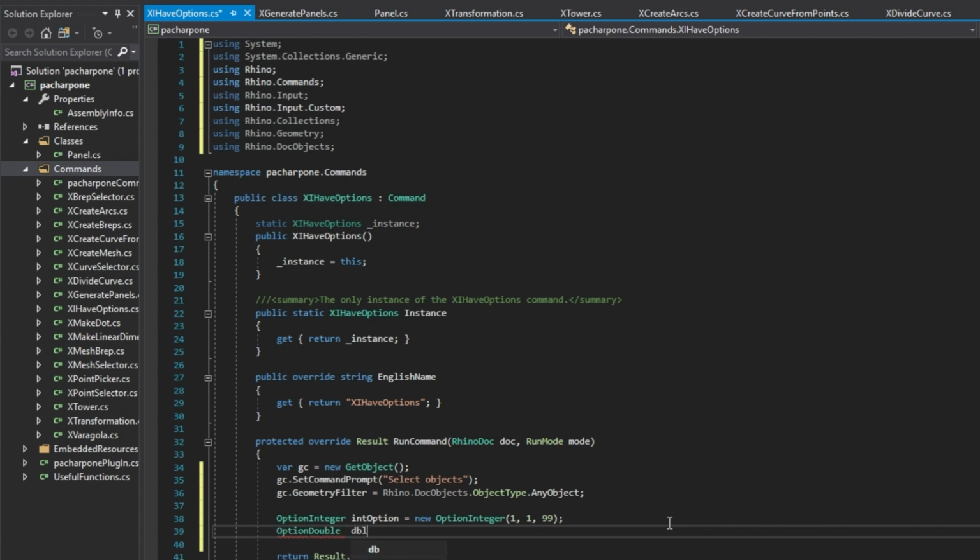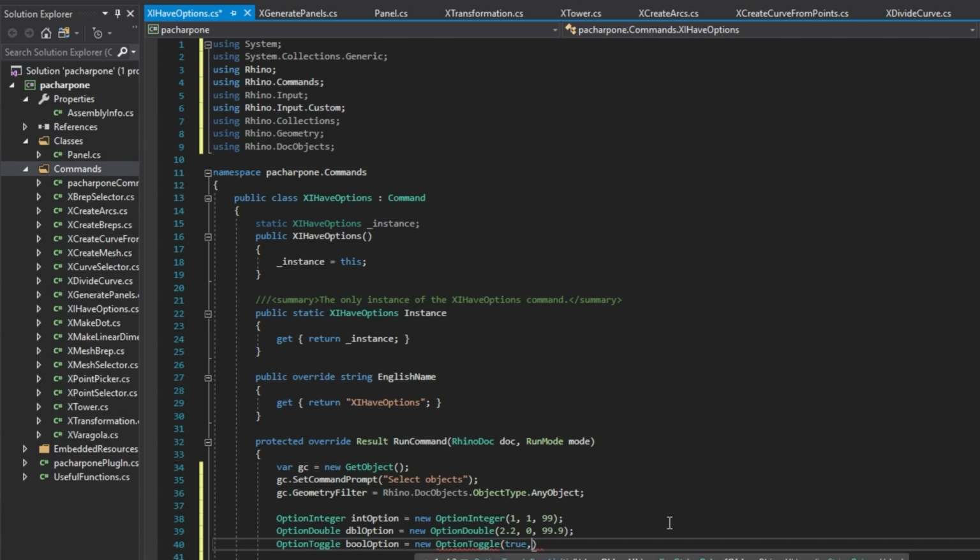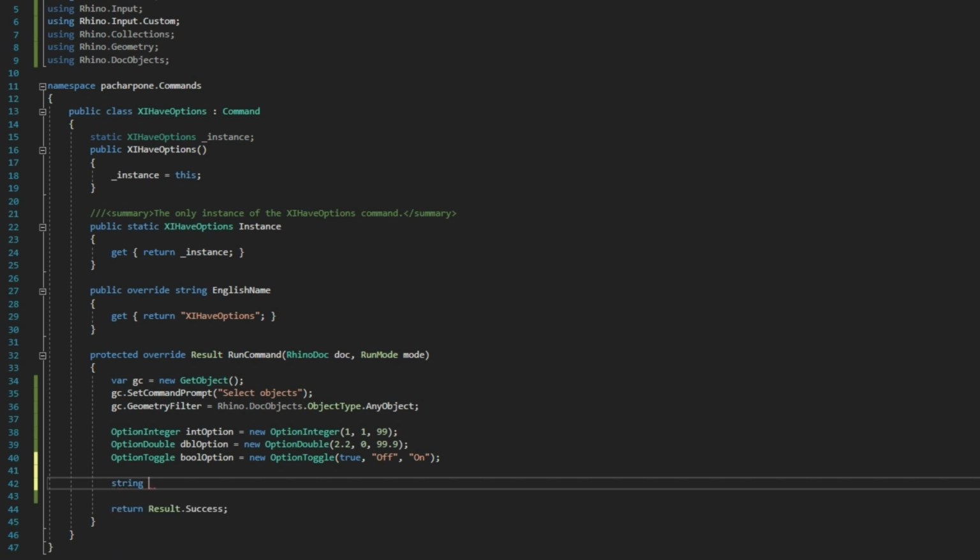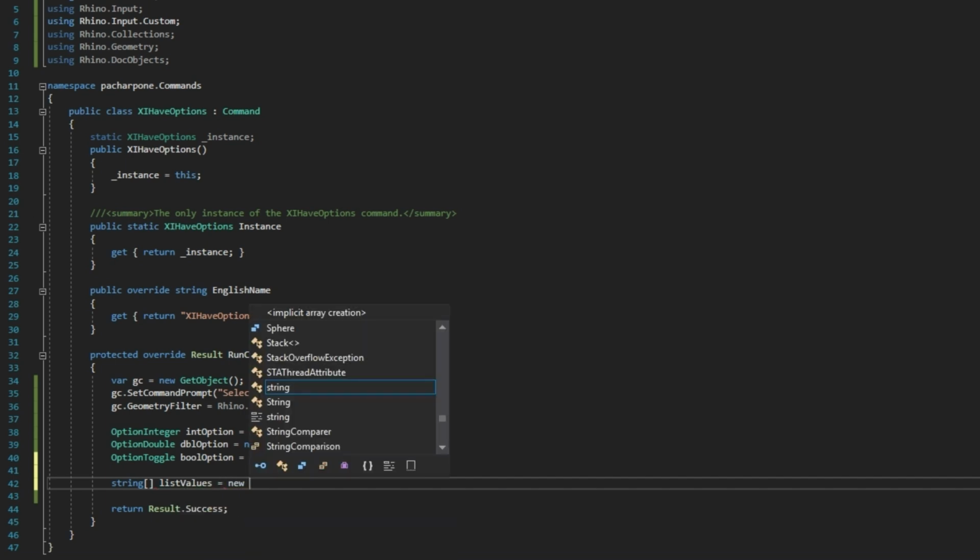We will do the same with the double number. Let's give it some initial value, some minimum value, and some upper limit. And now, for example, we will have a boolean value, and that will be the class option toggle. We will set the default value to true, and we will set some string pair that will be shown on the line as a toggle, as you will see. And an interesting thing is you can have a list of different values. In our case, an array of strings. Let's call it list values, and you will see in a moment how these are represented.